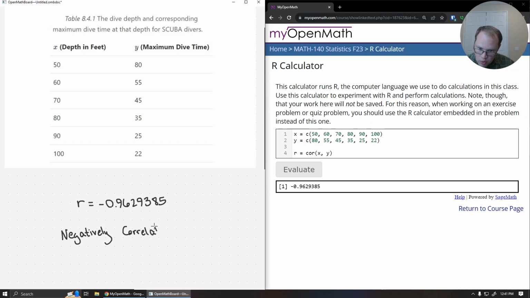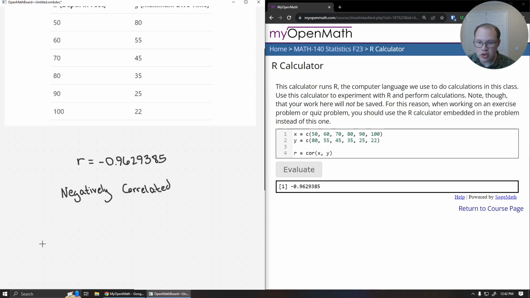Perhaps more important is how strong is the correlation. Is this very close to 1 or negative 1? Well, in this case, it's negative, so we're checking if it's very close to negative 1. Negative 0.96, that is very, very close to negative 1, right? Much closer to negative 1 than it is to 0. So because R is very close to negative 1, we expect the data to be strongly correlated.